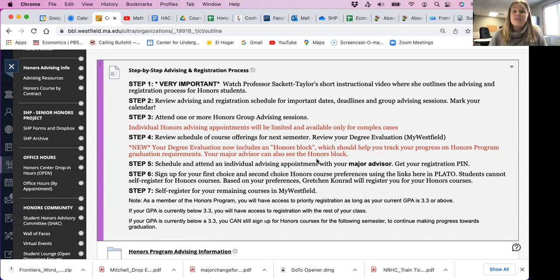What's new this semester is that your degree evaluation will have an honors block, which should help track your progress towards the honors program graduation requirements, just like you have a major block or a minor block. And your major advisor can now see your honors block and help make sure that you're making progress on your honors requirements alongside your major requirements. You'll need to schedule a one-on-one appointment with your major advisor in order to get your registration PIN. You should do this as soon as possible.